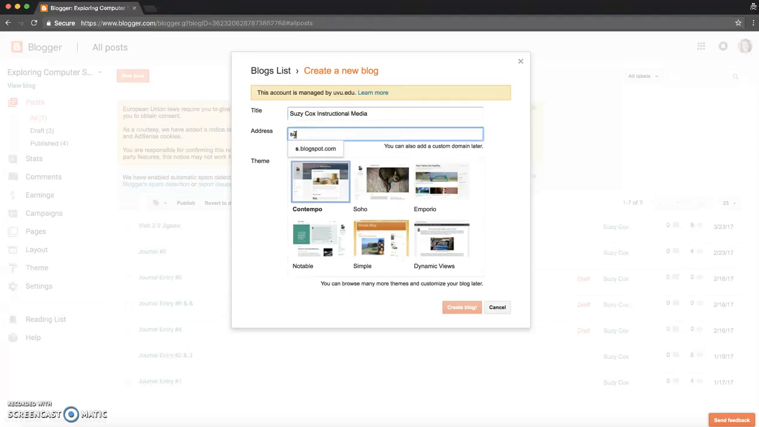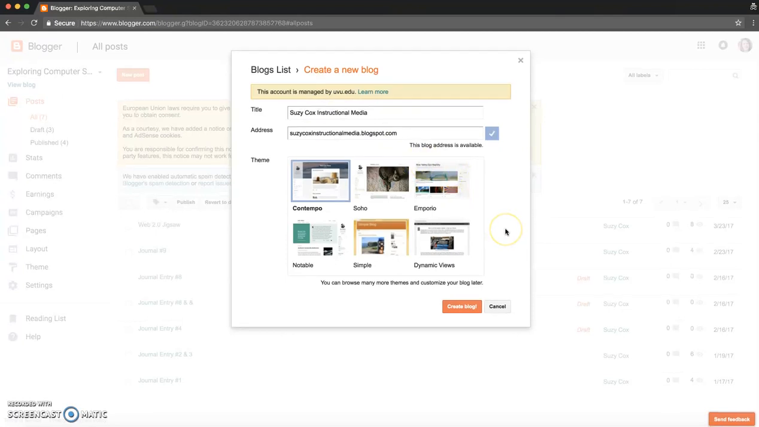And then I just usually take that and turn it into all lowercase, all smushed together, no spaces, to make it my blog address. So you can see susiecoxinstructionalmedia.blogspot.com. So I'll click off of that. It's going to check whether that address is available. Yay, it is. And that's part of why I recommend you use your name. It should make it easier to find an available address. And it also helps me as your instructor to know whose blog I'm on.